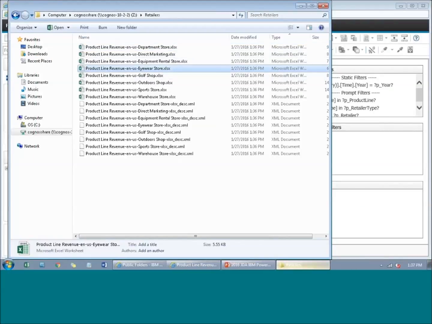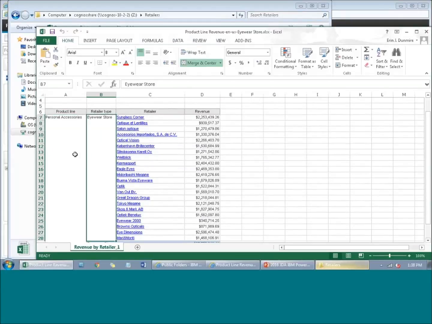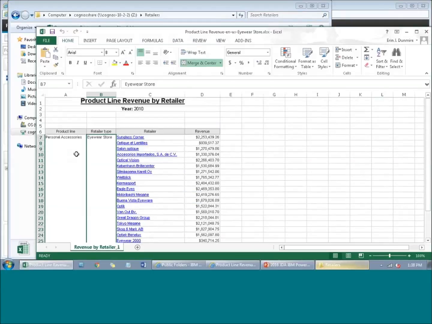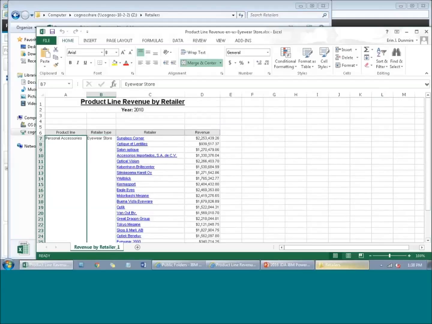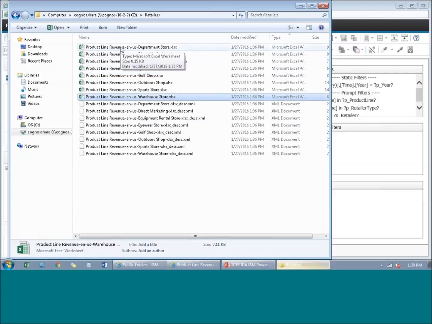Here's eyewear store. We'll have each of the product lines that eyewear store is within, and eyewear is only within personal accessories. And we got output for each of the retailer types.